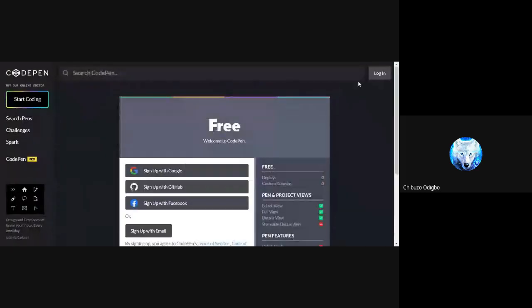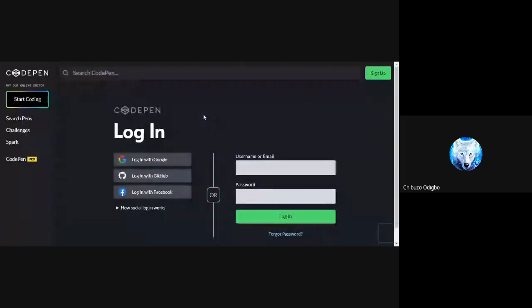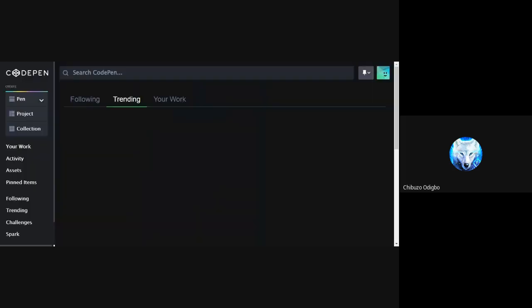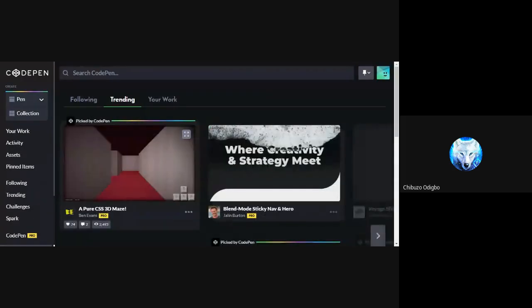But I'm already logged in. I already have an account, so I'll just click on login, and then click on login with Google. Then I use the same email address I used to log in to Replit and log back into Google. Then I have this home screen.